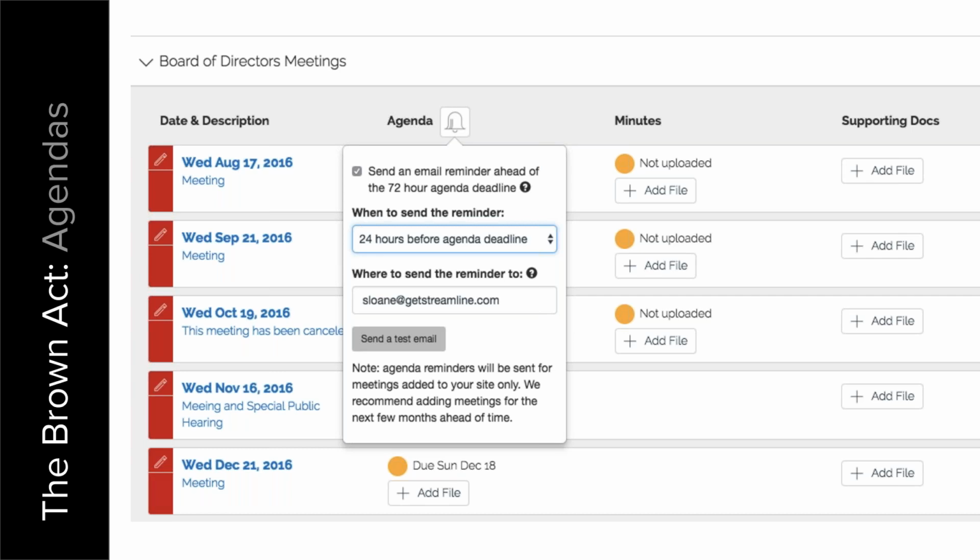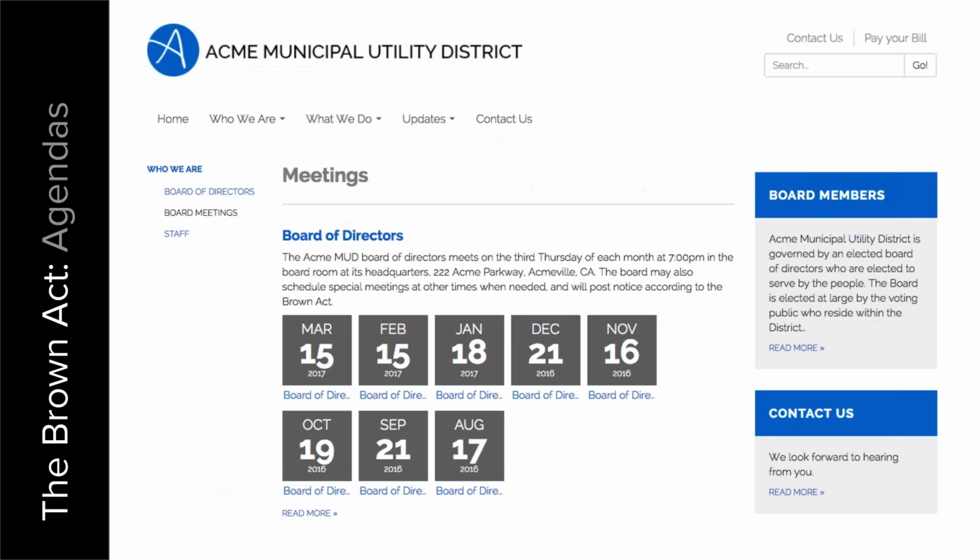So, agenda reminders. Another super low-cost way of doing it is just to put a reminder in your phone, or on your desktop, in your calendar, whatever you need to do. But make sure those agendas are getting up online before your meetings.